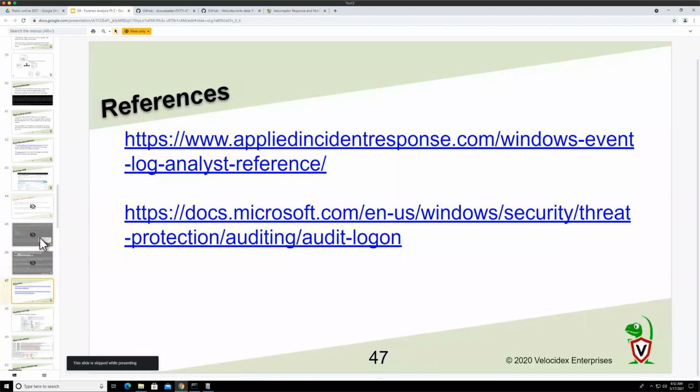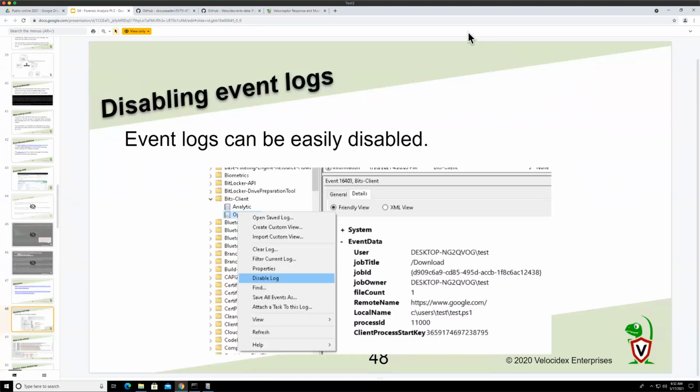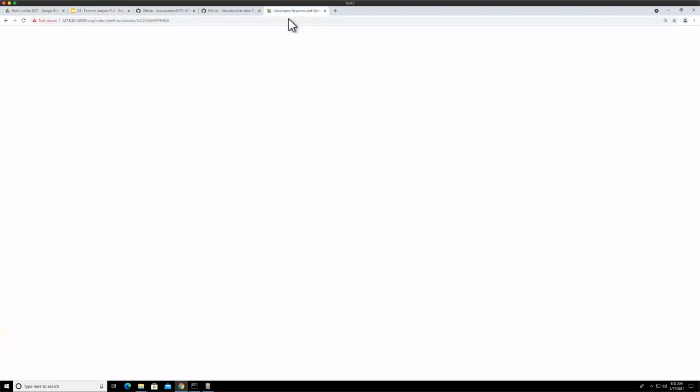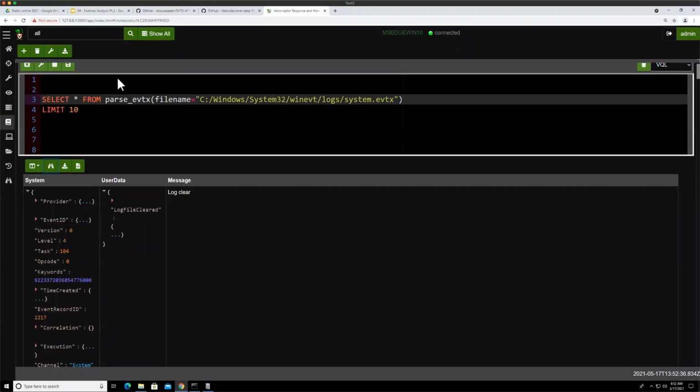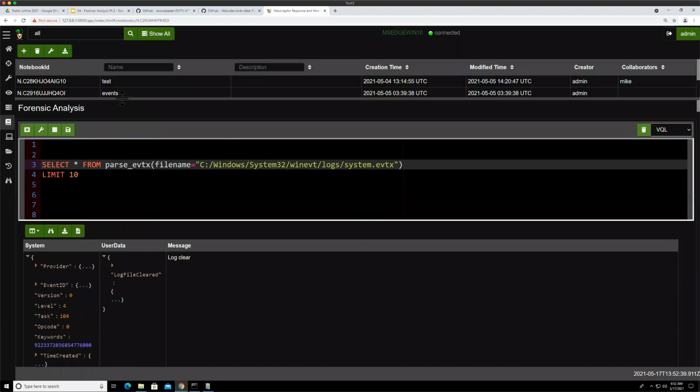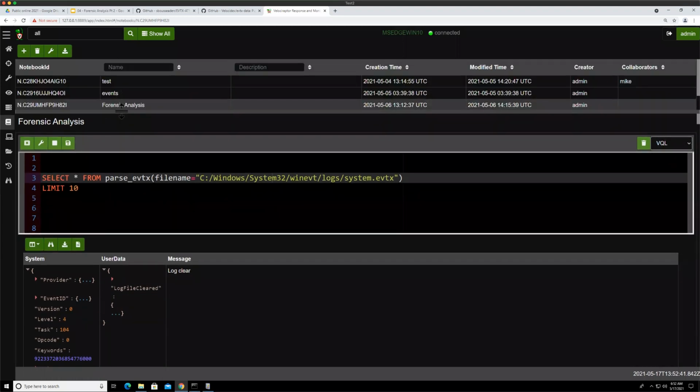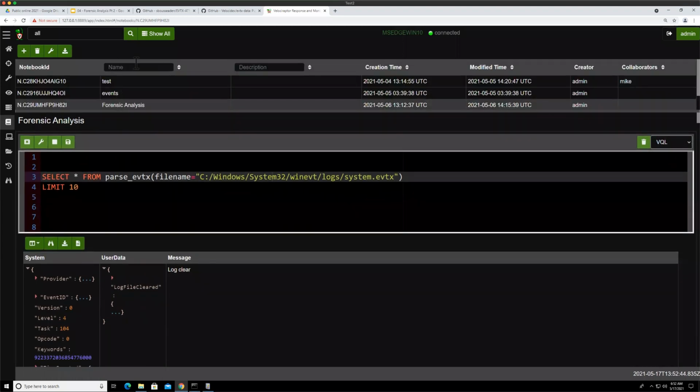So the main thing that you should get out of this exercise is don't just collect the event logs blindly, because then you'll have an issue. I just wanted to quickly show you guys what I tend to do in an investigation. It's always better to parse the event logs rather than collect them.